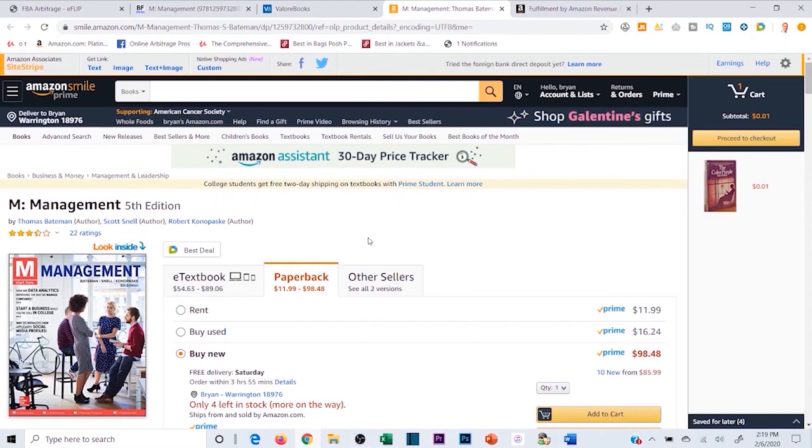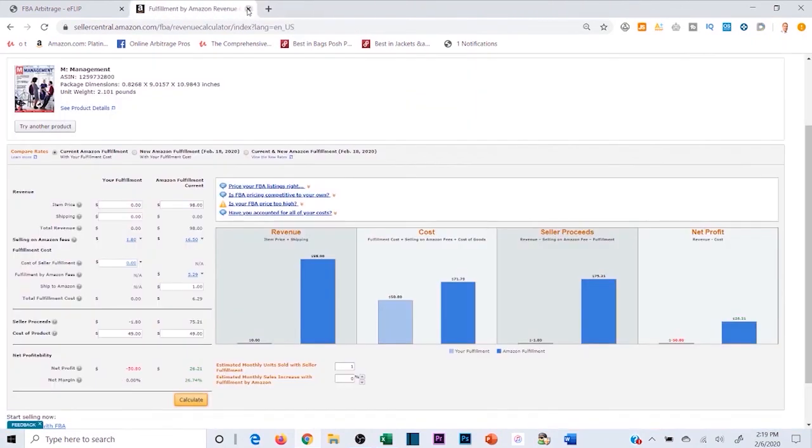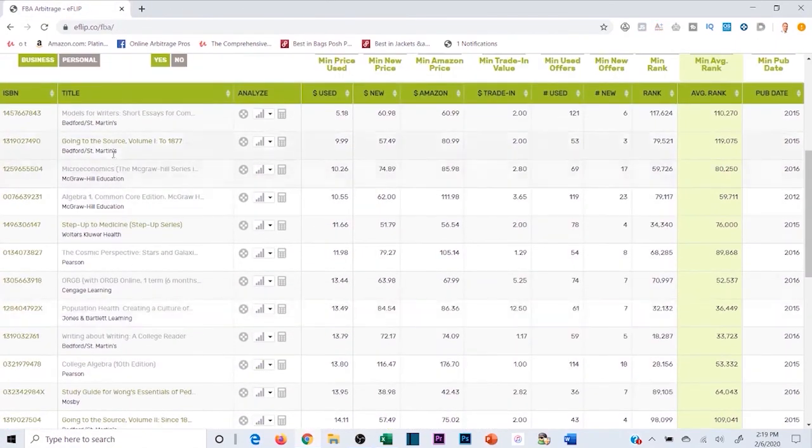You source them, whether you're sourcing them used and shipping them in and getting the used buy box, or sourcing them new, shipping them in and getting the new buy box. There's opportunities, a ridiculous amount of opportunities here to buy these books with the eFlip software. It's literally spoon feeding you them.